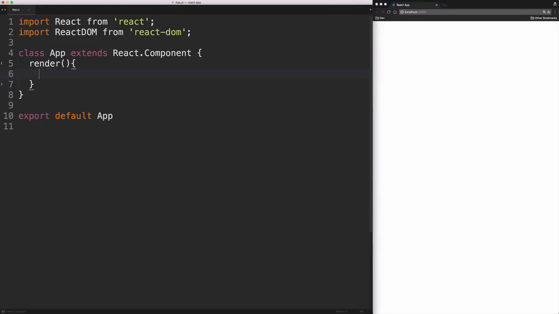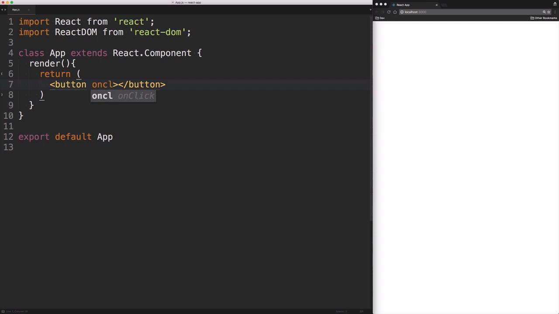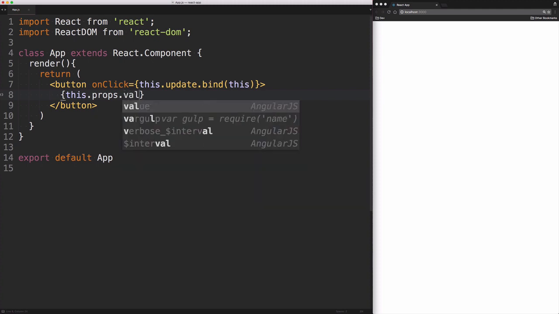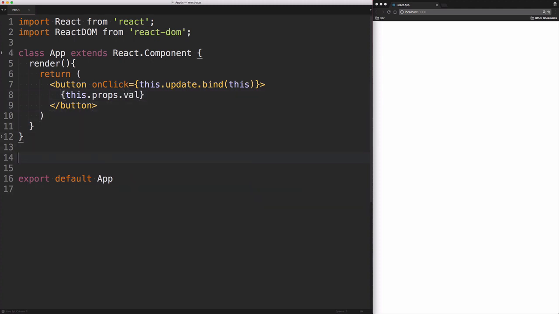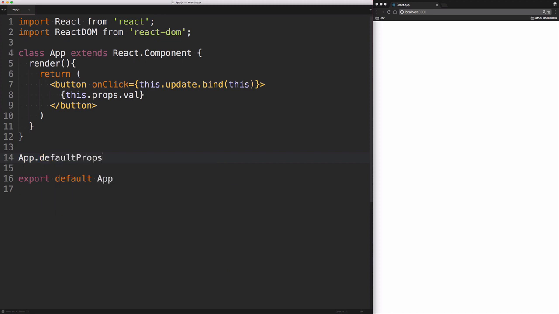In this lesson, we're going to talk about the updating lifecycle methods that are available to us in our components. To get us started, I'm going to return a button. It's going to have an onClick handler of this.update.bind to this, and its inner HTML is going to be this.props.val. So we're going to get that val from default props. I'm going to say App.defaultProps equals, we'll set our val to 0.